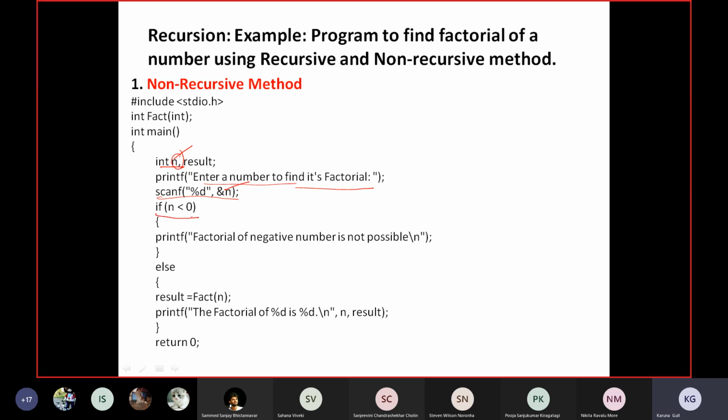Soon after entering that, I'll check whether n is less than 0. Because if n is less than 0, I am unable to find the factorial of the given number. Only positive number factorial we are able to find. So we'll not be going ahead with the negative numbers here. And we know that even 0th factorial is also 1, and 1 factorial is also 1. So if the number given is less than 0, I'll simply say it's a negative number, so we cannot find the factorial of that. I'm just returning from the main there, right?